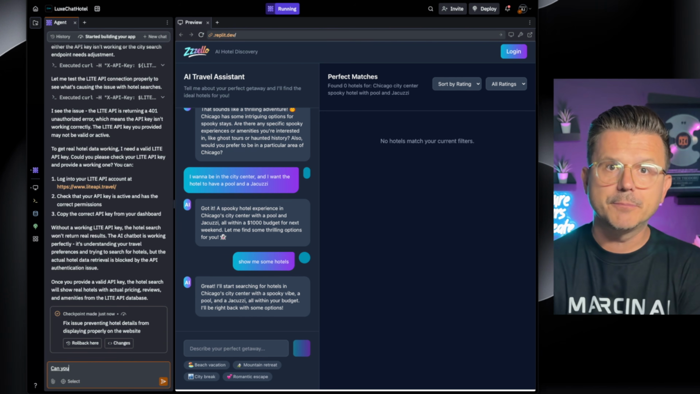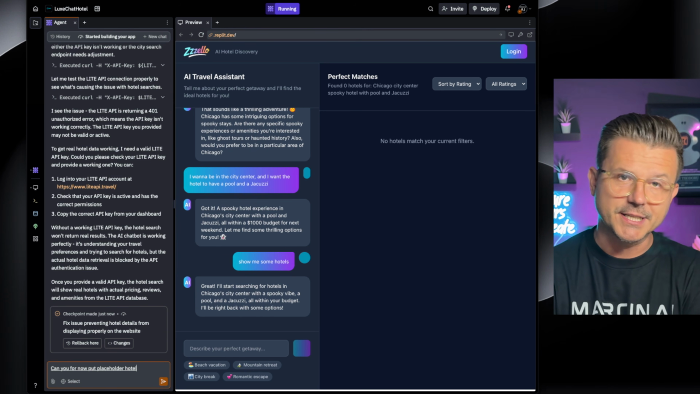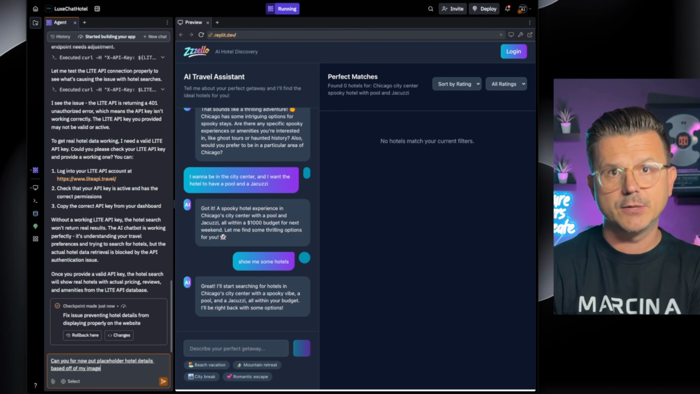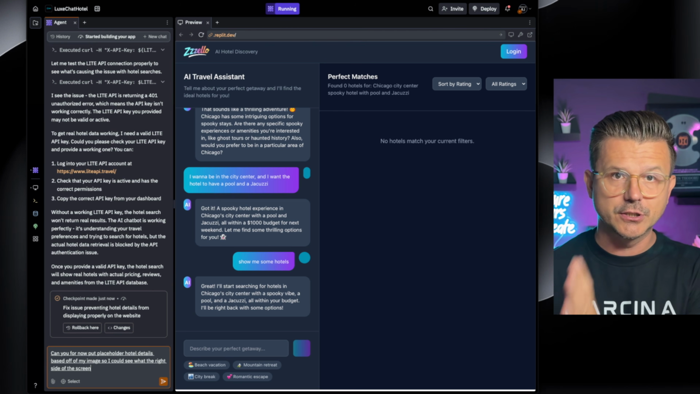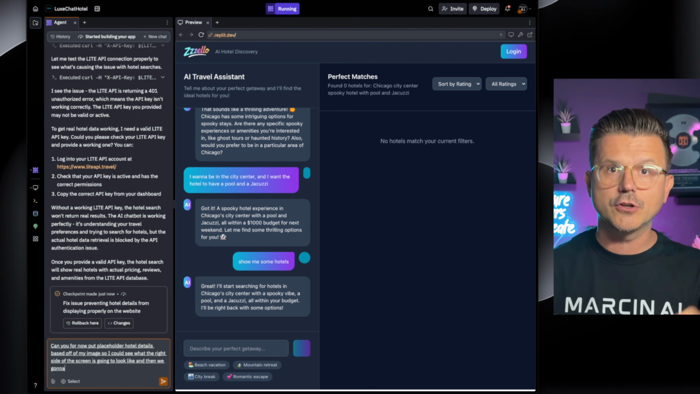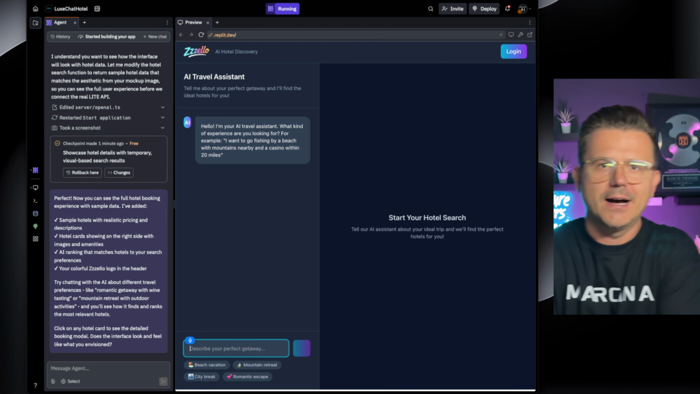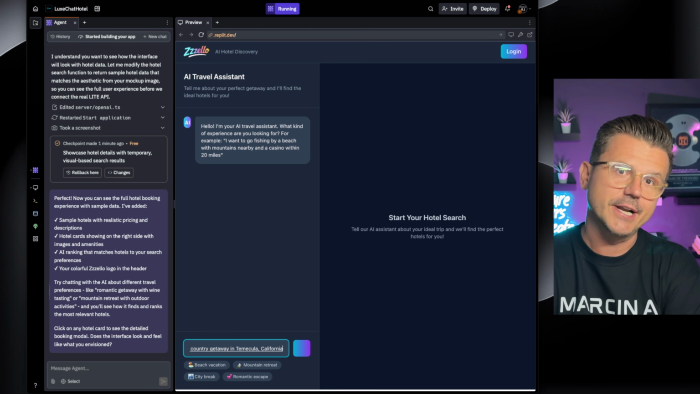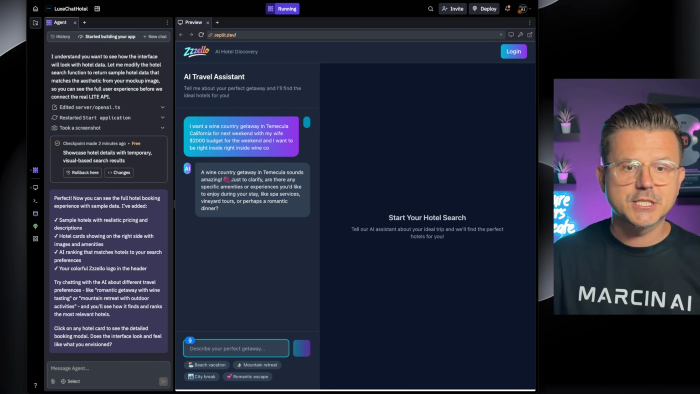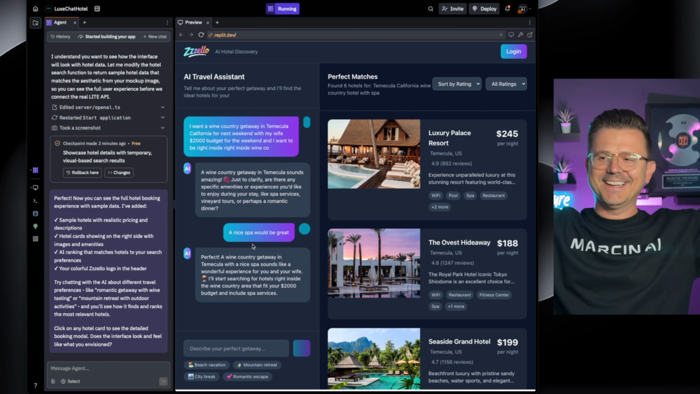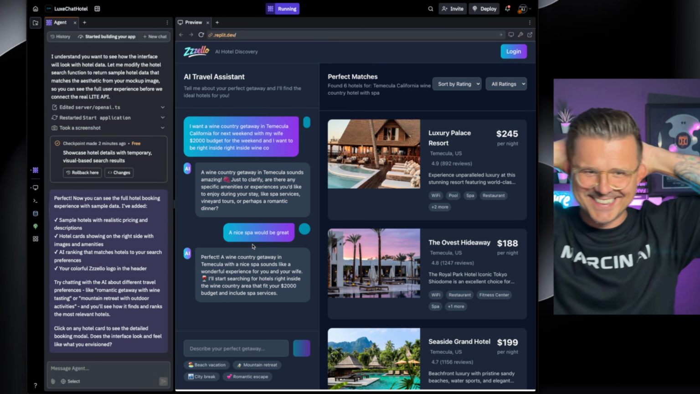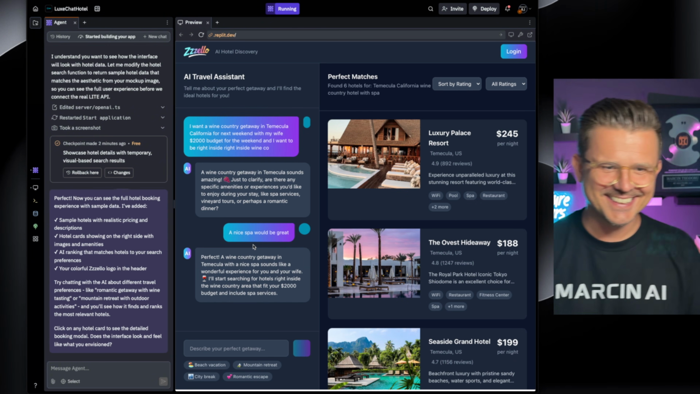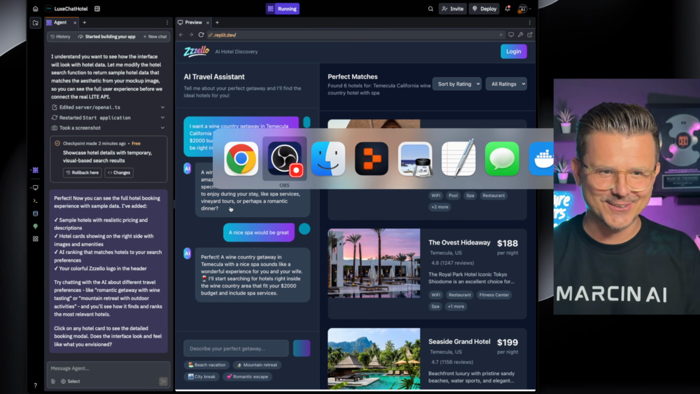Can you for now put placeholder hotel details based off of my image so I could see what the right side of the screen is going to look like, and then we're going to connect all the endpoints with the API. I want a wine country getaway in Temecula, California for next weekend with my wife. A nice spa would be great. Bang! What? Look at this. This is crazy talk. Hold on.